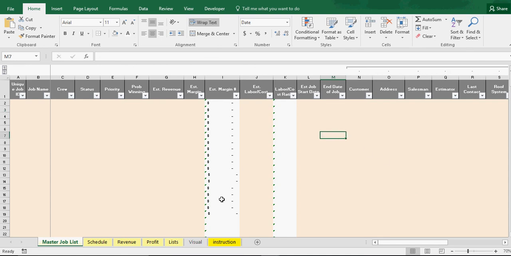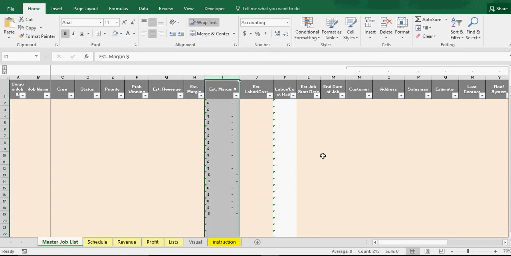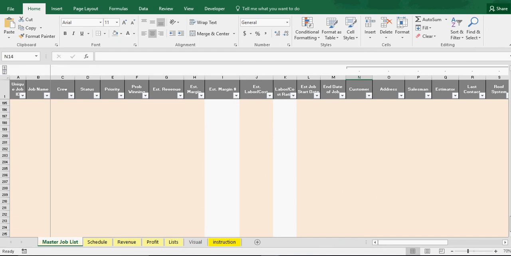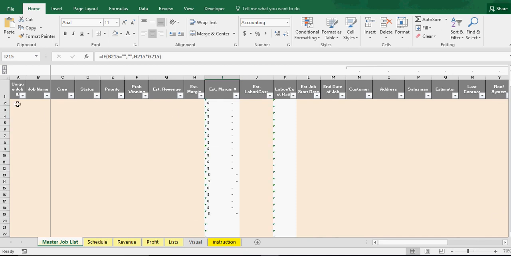Now this will go at the moment down to 220 jobs. I think I've got it coded for 214 jobs you could enter at one time. And the idea here is to use it for 1 year. You can use it for basically 1 to 2 years at a time, and then you would want to have a new sheet for the next year.